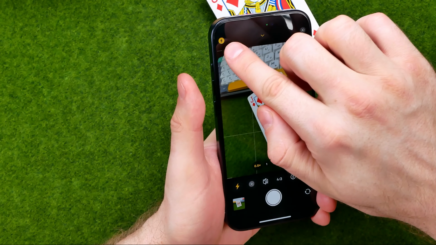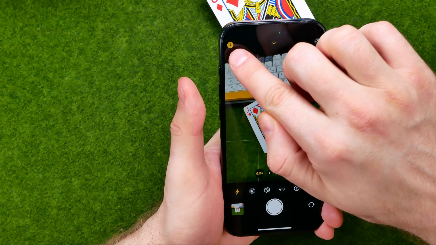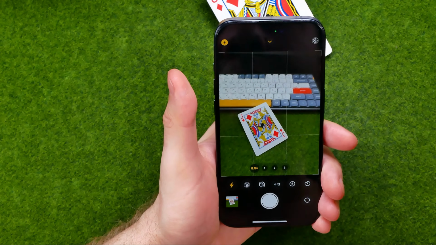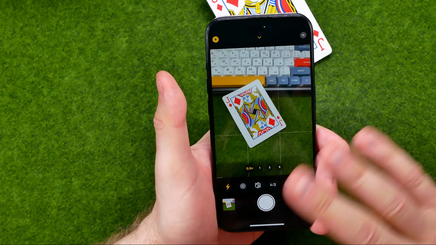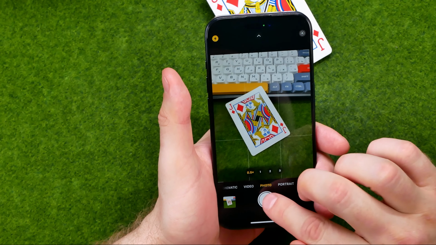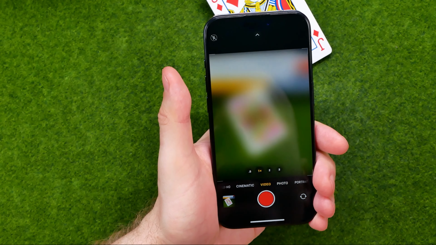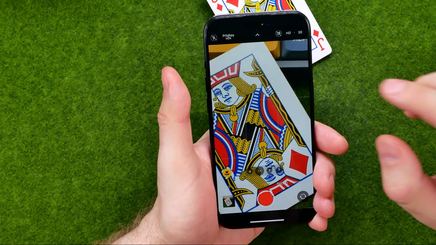That will turn on the flash, that will highlight that icon with yellow, and it means that now flash will be activated each time you take a photo. And also, during all the time you're recording a video.